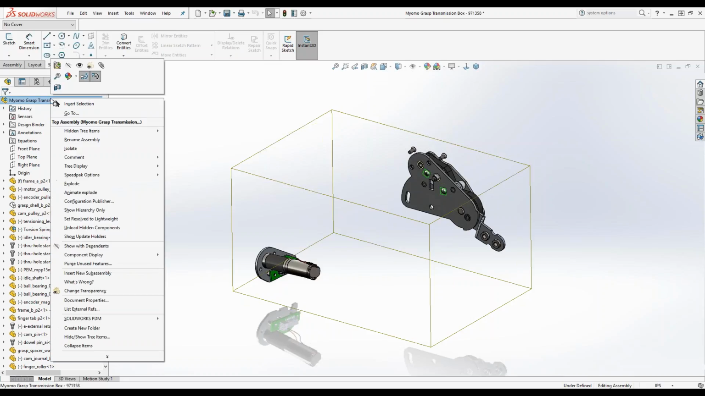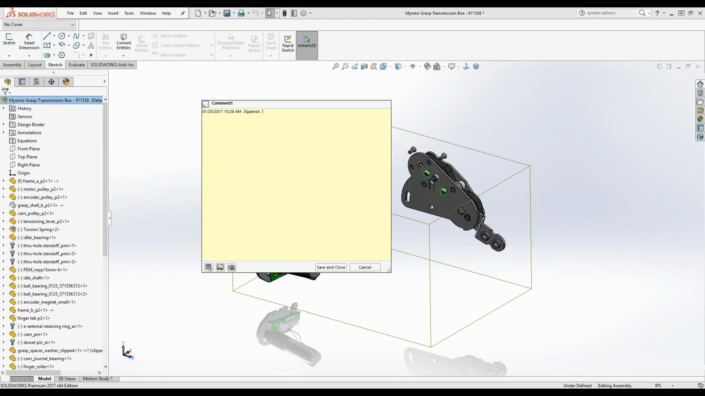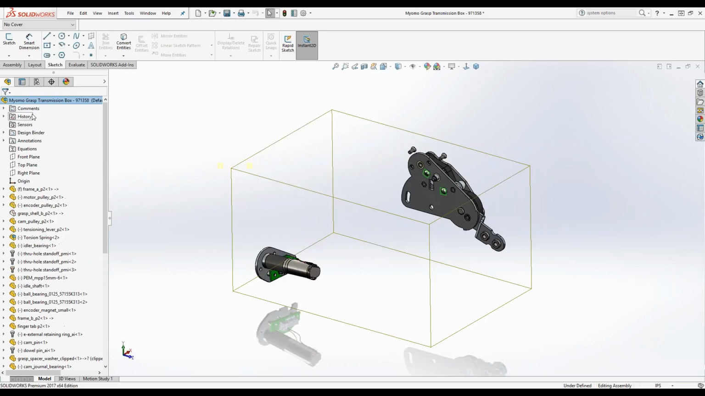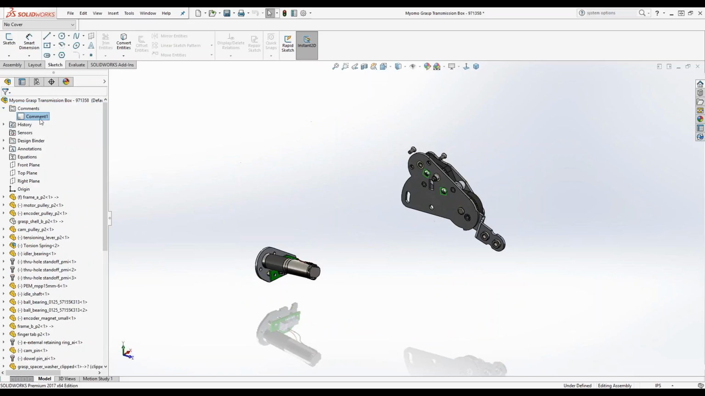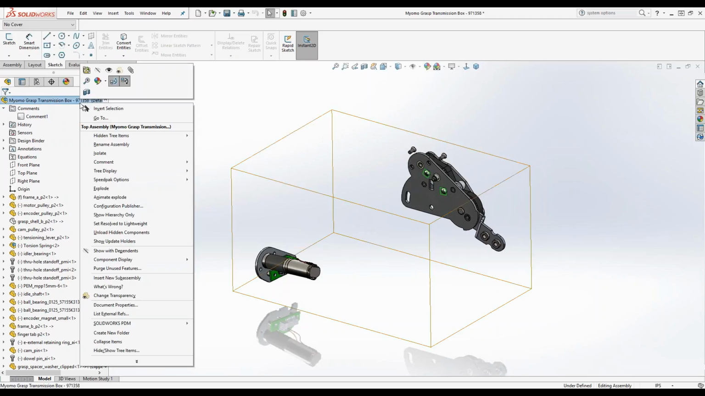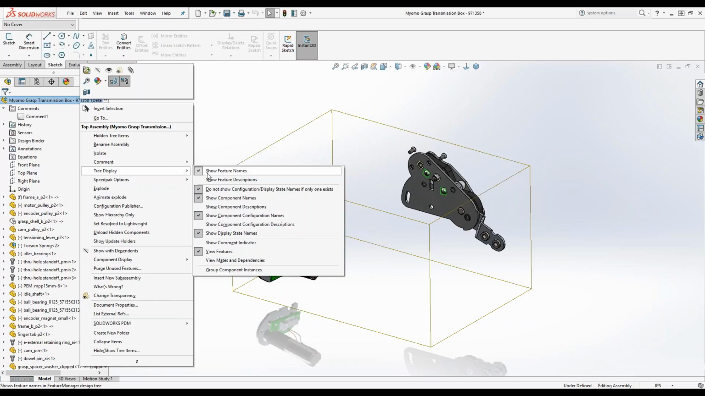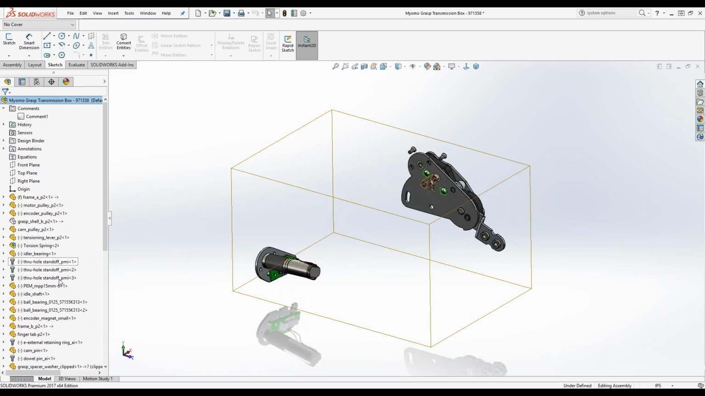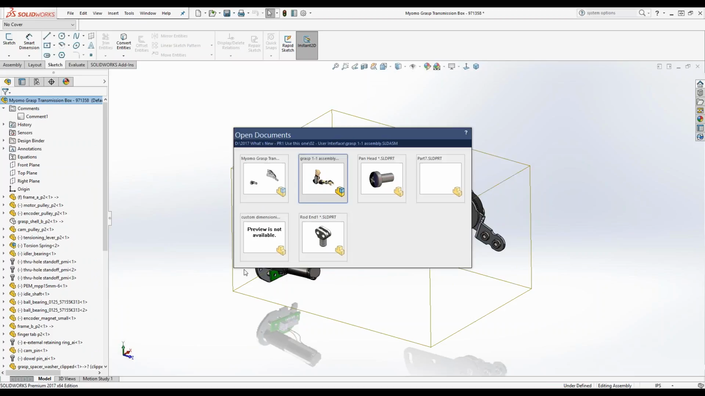The other one we can easily do is adding comments. If I right click and say add comment, I can add a standalone comment. I'll just do standalone, do save and close. And now you'll notice I have this little comments indicator here, and it shows me I have a comment right here. Pretty easy. I can also turn on any comment indicators. So I can do a tree display and do a show comment indicators, and that'll bring up any comment indicators that I have in my tree.